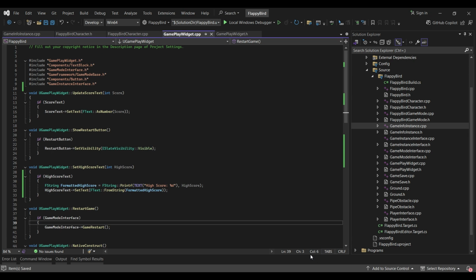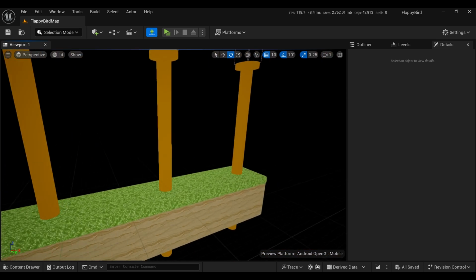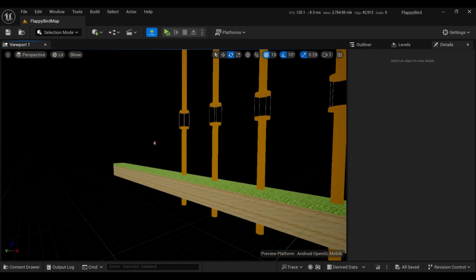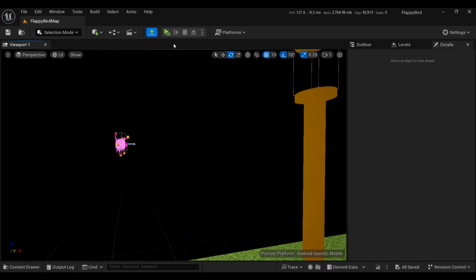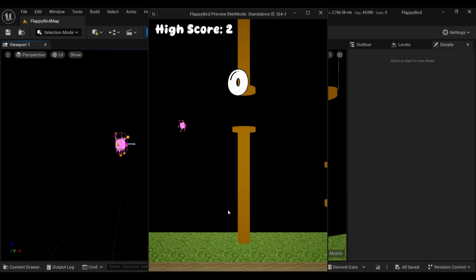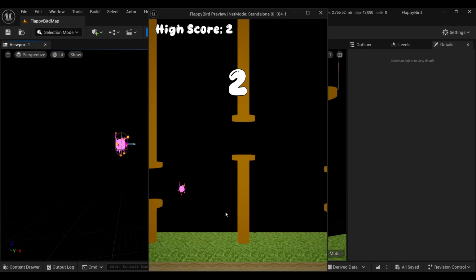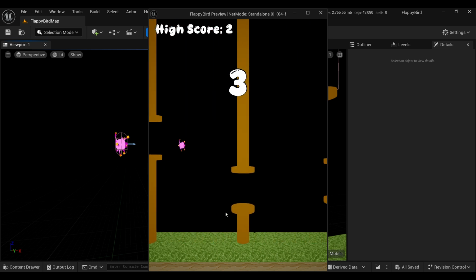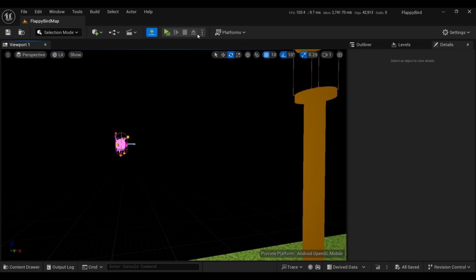So I think that's it for this tutorial. I hope you enjoyed it and you learned something. And I will see you on the next one, where we will be creating a main menu. When the player starts the game, it doesn't automatically start. Okay, he has to press on the screen in order to be able to play.